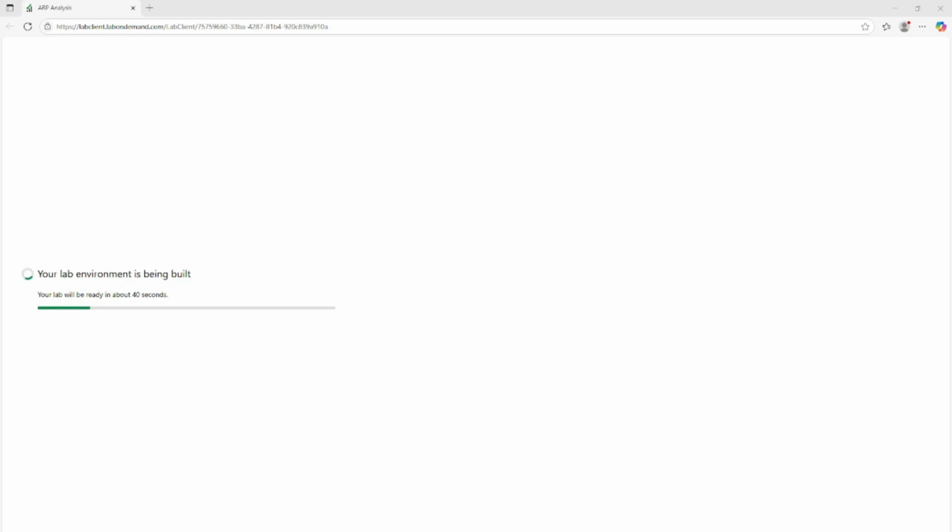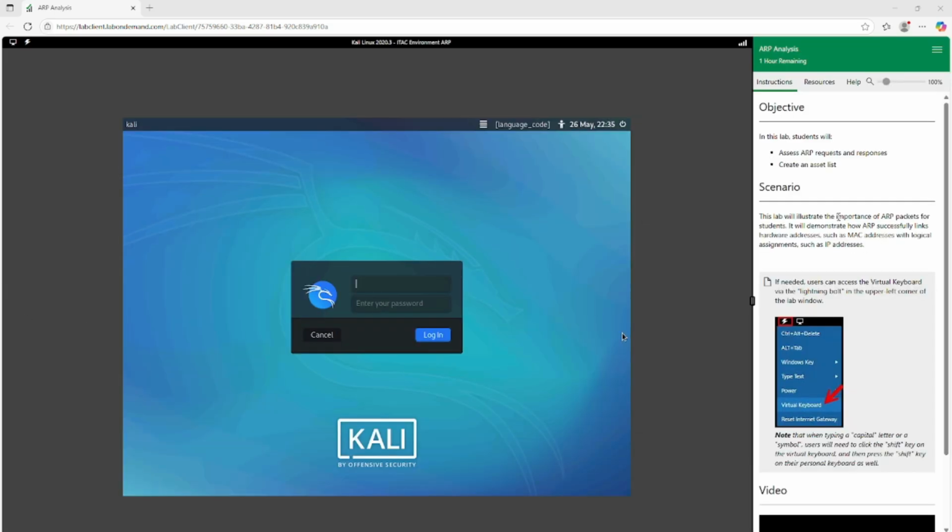I'm going to be taking you through lab number 4 in networks and infrastructure. We're going to be looking at address resolution protocol analysis. Hang tight while it loads. Okay, here we are. We are in this lab. You're going to access ARP requests and responses, and you're expected to create an asset list.